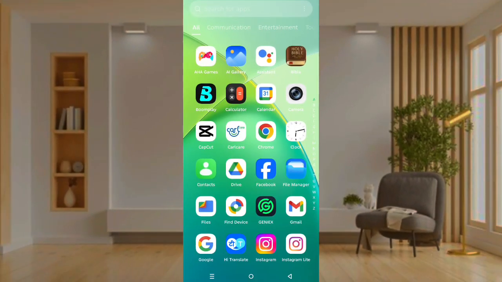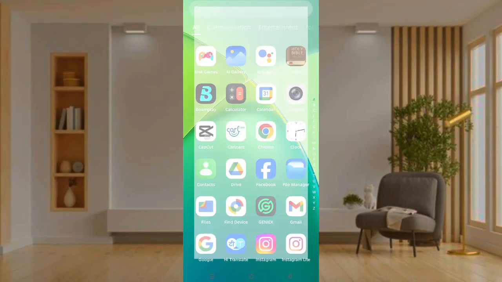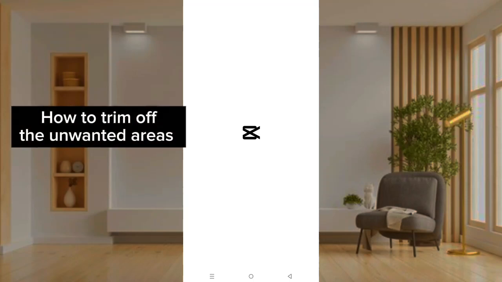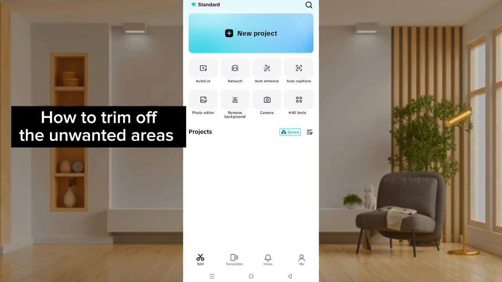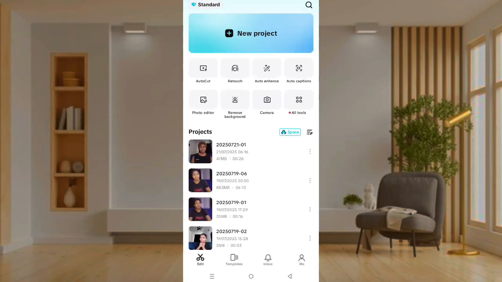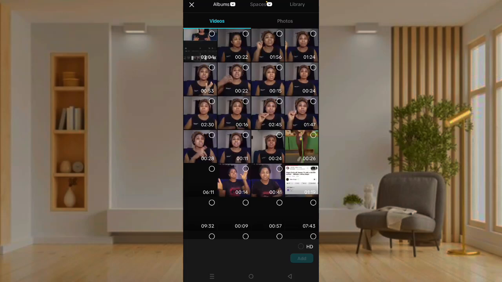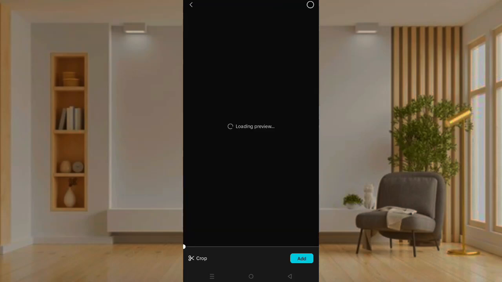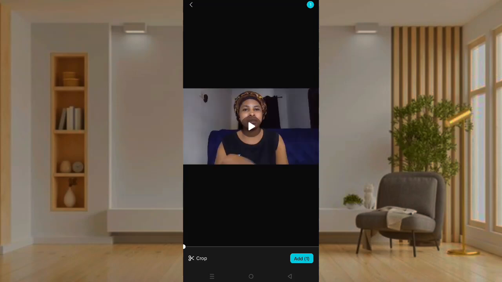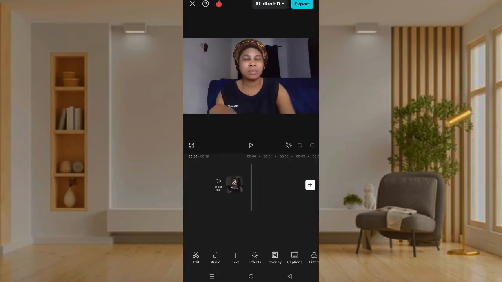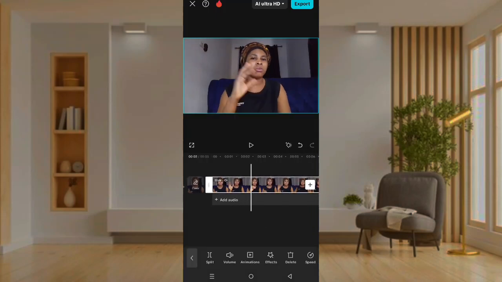How to remove unwanted area in your video. Go to Capcut. You go to new project, you bring in your video, and you add it. Now go ahead and tap the particular area you want. You have to make sure you tap the video. Once you tap the video, click on split down here.